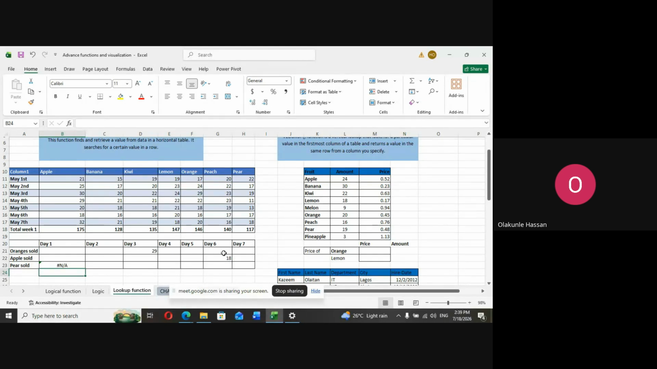Another thing when making use of HLOOKUP, to avoid always having errors in your work, is that the value you might be looking for might not actually exist. It might not be there. Imagine now I'm looking for ginger sold on the third day. You will notice that I did not have ginger here.